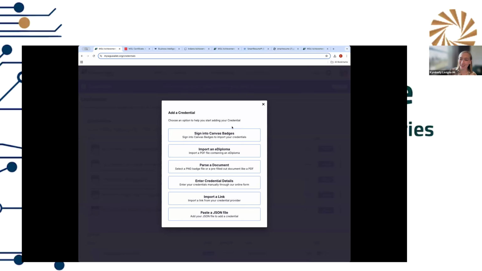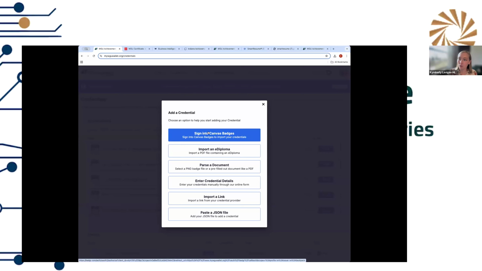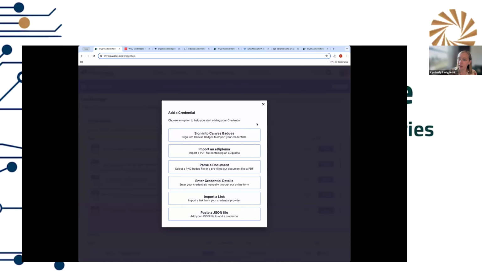Our technology provider is associated with issuing our badges. And so this direct sync will allow students to be able to immediately surface the badge into their wallet. The next is importing an e-diploma. This one is relatively new. We have recently been able to provide our graduates with an e-diploma, and this allows our students to be able to immediately surface their e-diploma in their wallet.